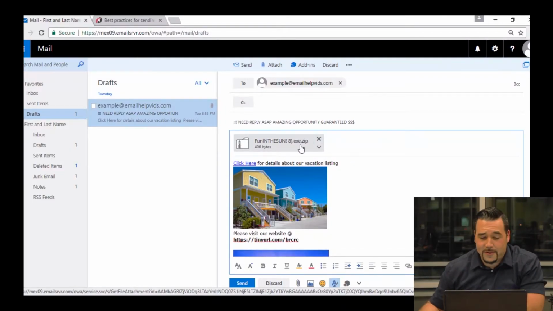Now, I've got a zip folder. So a zip folder can contain multiple files within it. So what I would want to do in this scenario is open the zip folder and verify that all of the files within that zip are files that I'm intending to send. Simultaneously, you're going to want to run this through an antivirus or anti-malware scan to make sure there's no malicious content and take it from there.